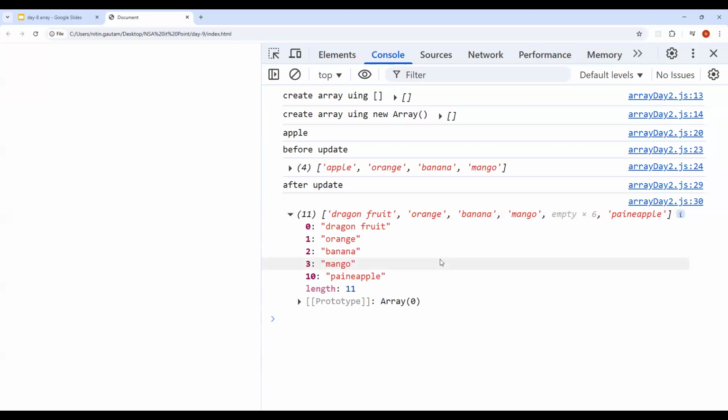We are adding, we are not accessing. So JavaScript does a simple thing. No, it's not out of bound. It just adds an element or value at the 10th index, and between that it is considered six empty places. You can see its length is still 11.